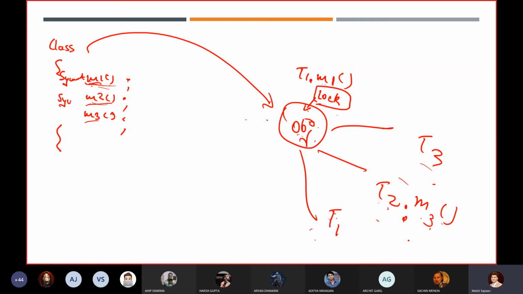Now let's take one more case. If I make M2 synchronized as well, then what will happen? If T1 is executing the M1 method right now, it has made a lock on OBJ. So T2 will never be able to execute the M2 method, because M2 is again a synchronized method, and for synchronized methods our T1 thread has already made a lock.